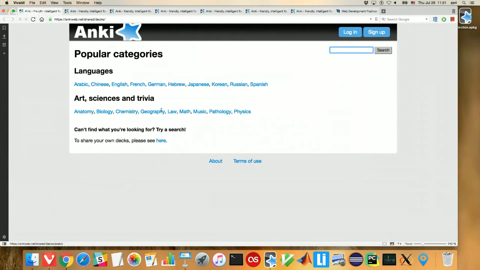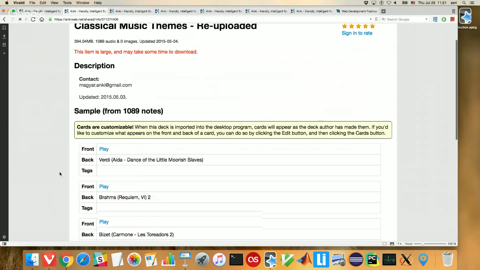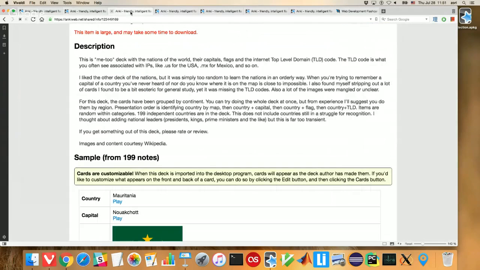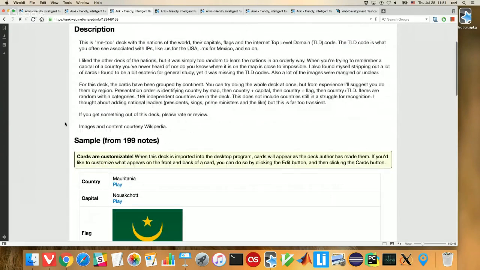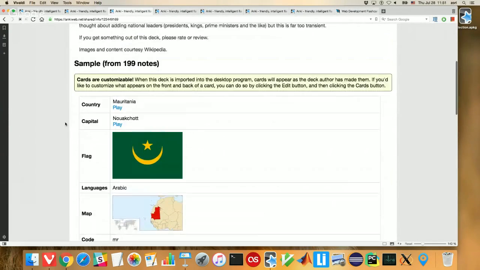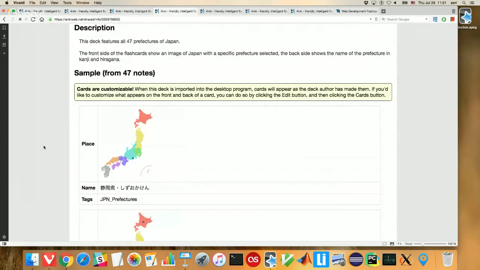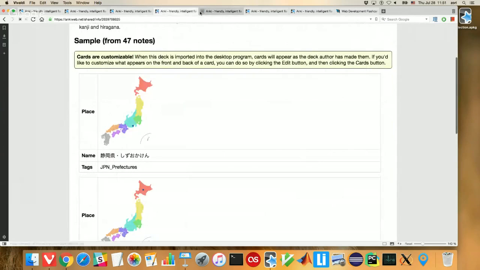The largest number of categories are in language study, but there is also a fair amount of information on science and art. Some of the decks that I have selected to show are the classical music themes with their answers, if you want to drill yourself, countries with the language that is spoken, and whatever the creator of the deck thought was useful. Prefectures of Japan, and I already know quite a bit.